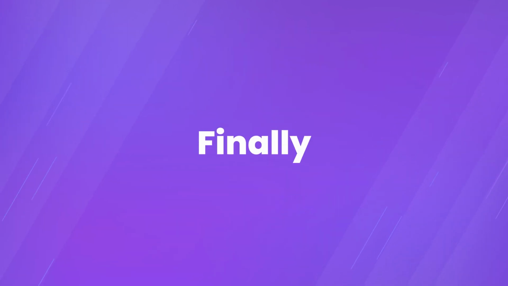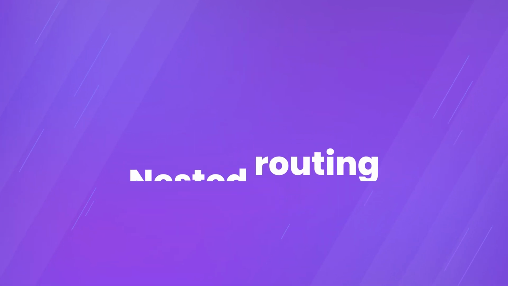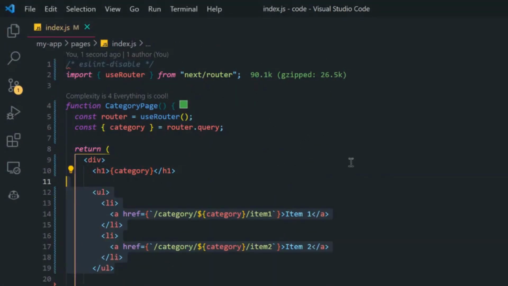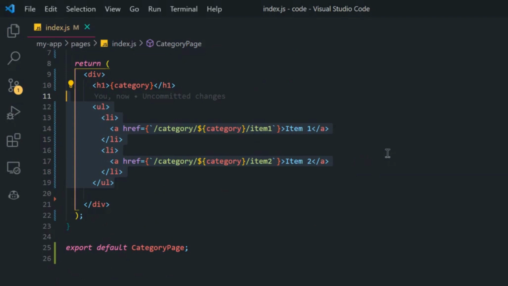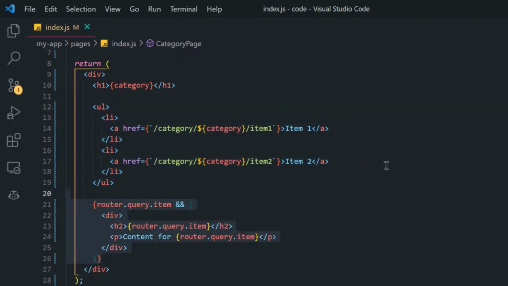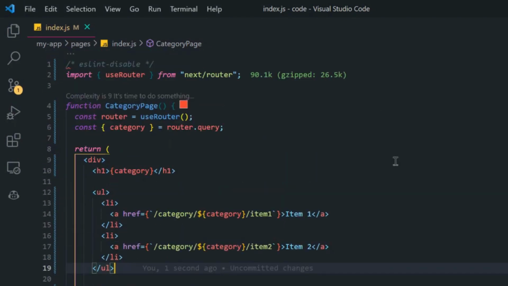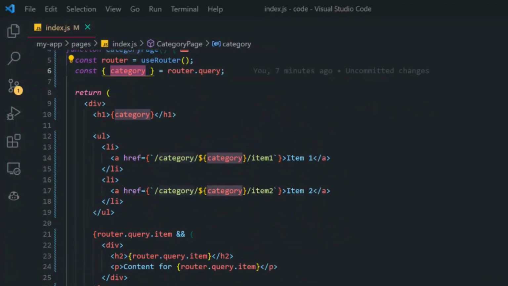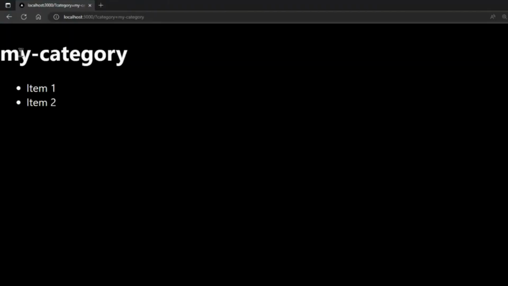Finally, let's take a look at nested routing. Nested routing allows you to create nested pages or sections within a website. Implementing nested routing in Next.js is easy to do using the useRouter hook. In this example, we use the useRouter hook to get information about the current route, including the category and item parameters. We then use this information to build out the nested routes and display the appropriate content based on the parameters.